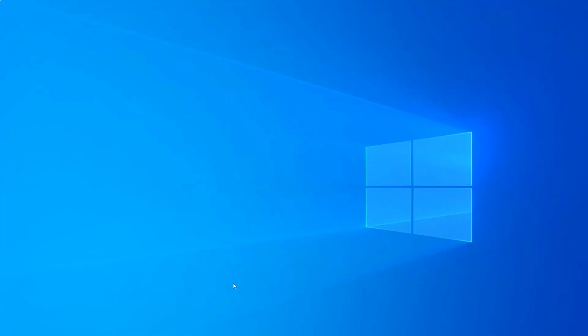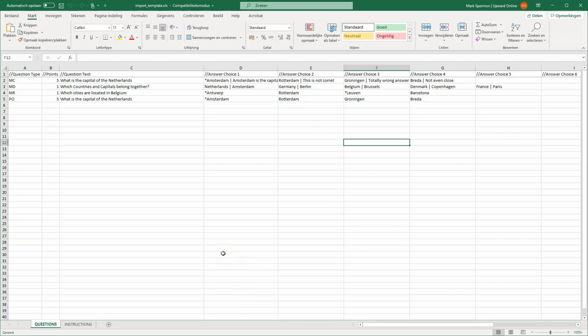Now the first step is to create an Excel file or text file with the questions that you can import in Articulate Storyline. I'll begin with importing from Excel. So let's open an Excel file to see what the structure of your file should be. I've already prepared an Excel file. You see here 5 rows and several columns.